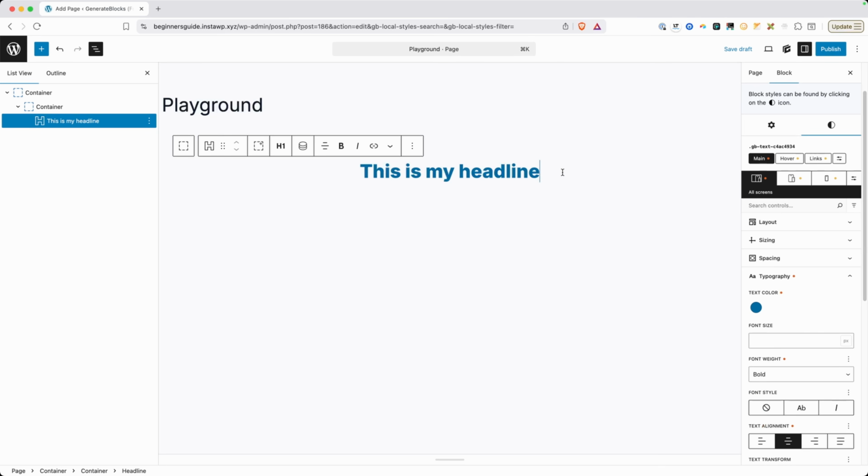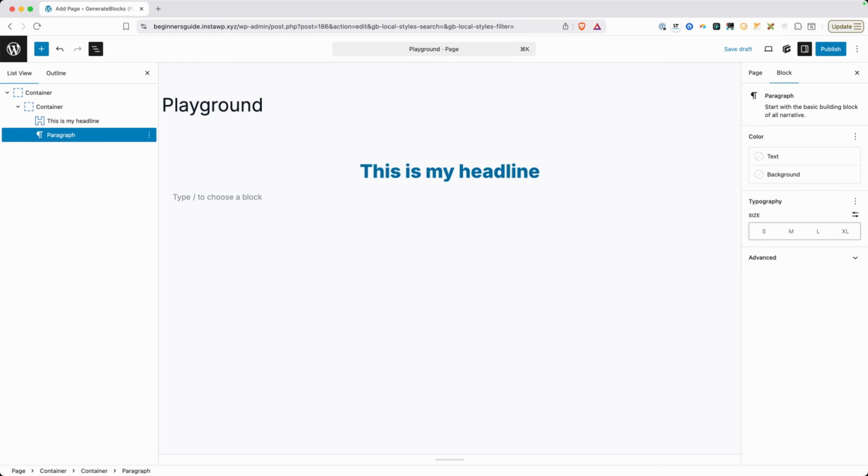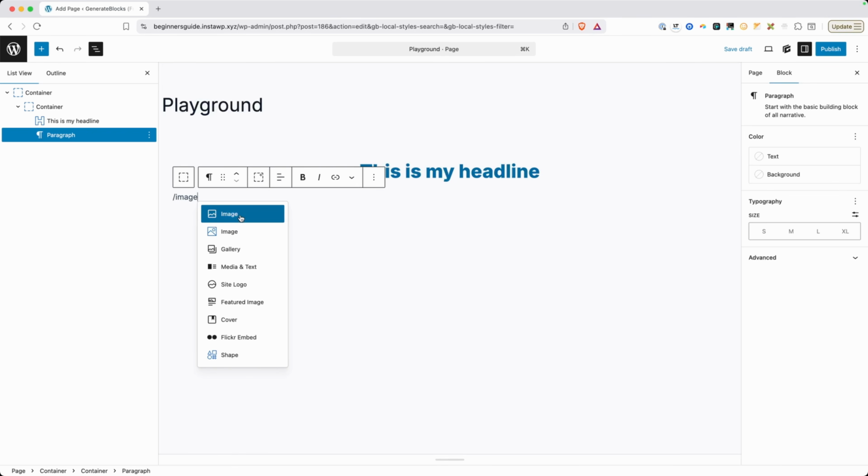Now underneath that, let's add an image. So I'll just go to the end of my headline here, press return on my keyboard, and now I can use that / trick again to start typing in image. Now you'll see here we have two different image blocks when I search for image. The first is the core image block, and the second is the GenerateBlocks image block. You'll see that all the GenerateBlocks blocks have a blue icon here, and we're generally going to want to use the GenerateBlocks version if there's one available.